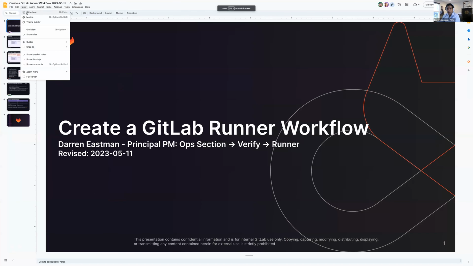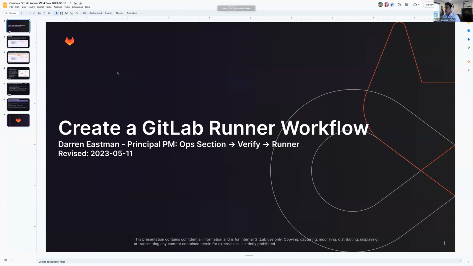Let's see if I can get a slideshow thing to work. Actually, probably not, because every time I do slideshows in Zoom, I can never figure out how to get out of the slideshow.